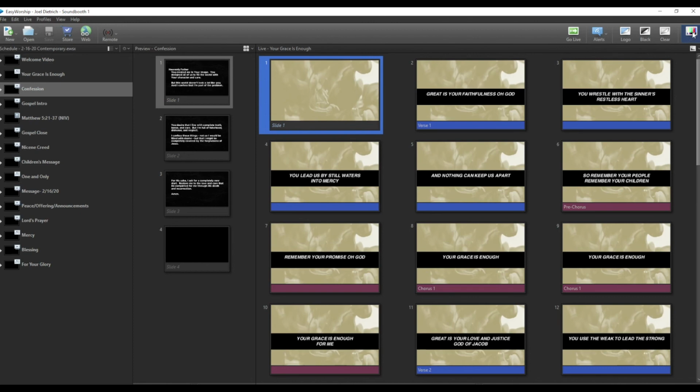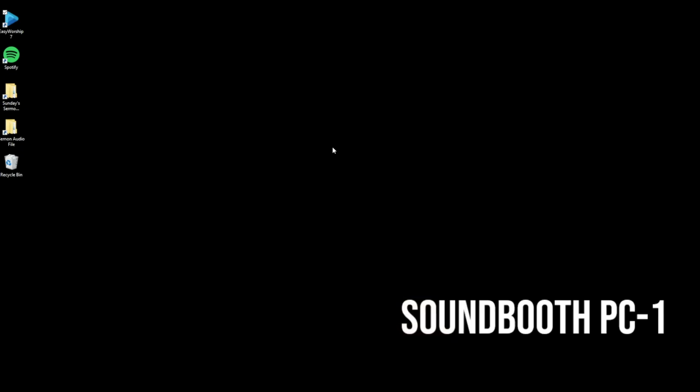You can come up here and uncheck the live option, and that will just cut Easy Worship off totally from displaying anything. The only problem with this though is that if you do that, then whatever is on the desktop is going to be showing on the monitor. So I don't recommend during the service ever cutting the live video feed.